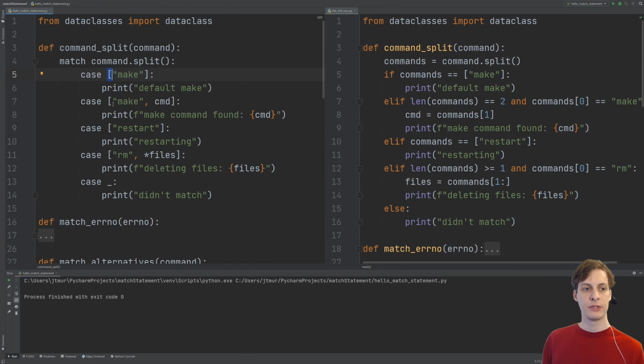In the second case, we're saying we have a sequence of two elements, the first of which is make, and then we just put in the name of a variable here. Similar to the way a for loop works, this CMD does not have to be already defined. This is a name, and we are binding whatever value is in the sequence at that point to this name. Now, if you read the documentation, it is very careful to always use the word bind rather than assign, which you might colloquially think of. We're going to assign the value here to the variable CMD. But for technical reasons, it is not actually assigning.